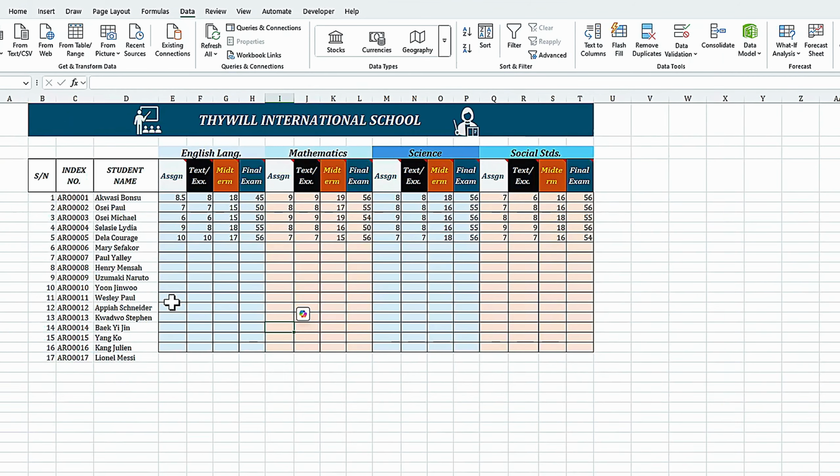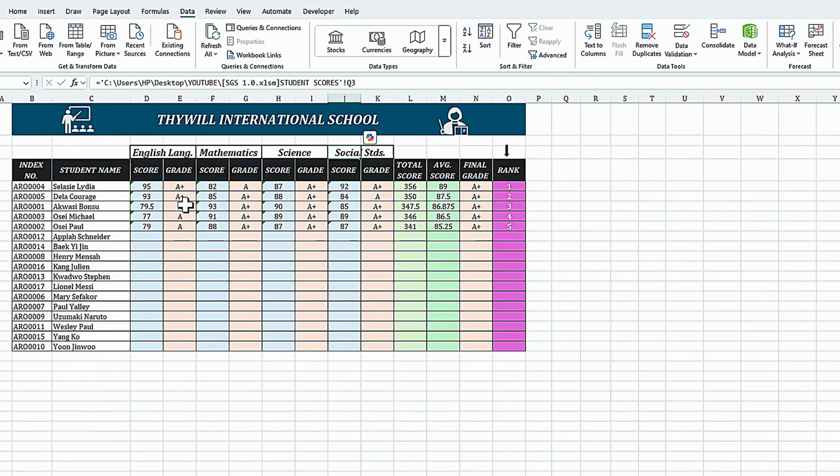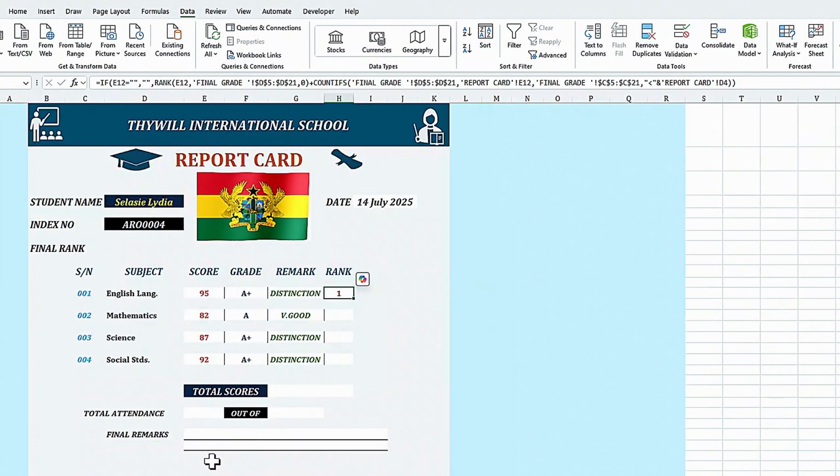What if we are to change the scores over here? So let's simply change this to see if our theory will work. So let's simply add a bit of scores to it and simply go back to the final grade. Yay, Salah is now first. Now let's go to the report card. Yes, it is working, right?